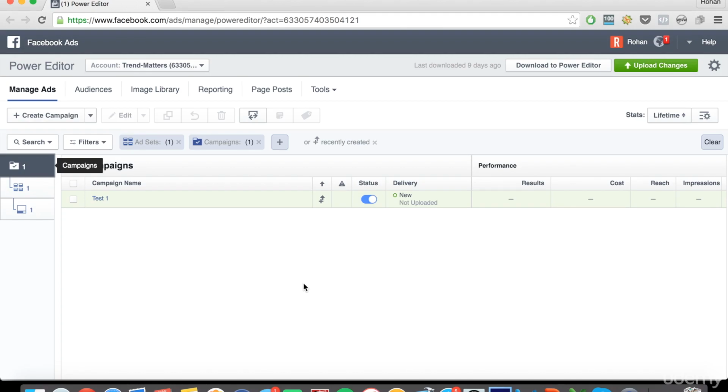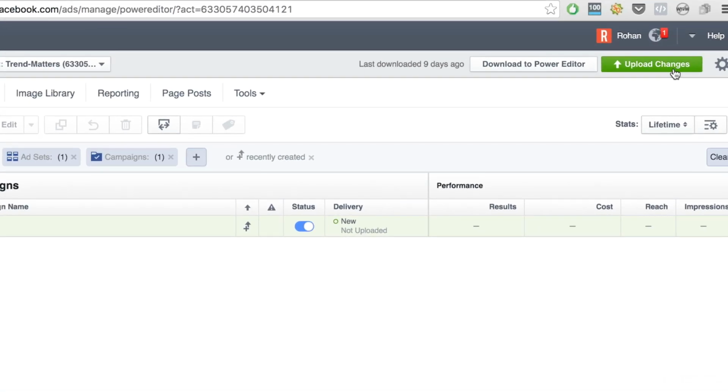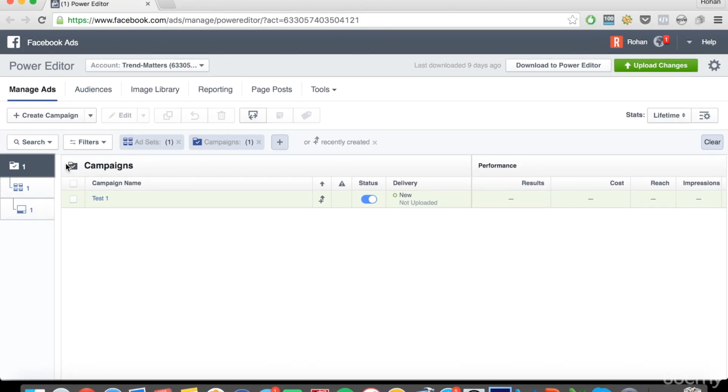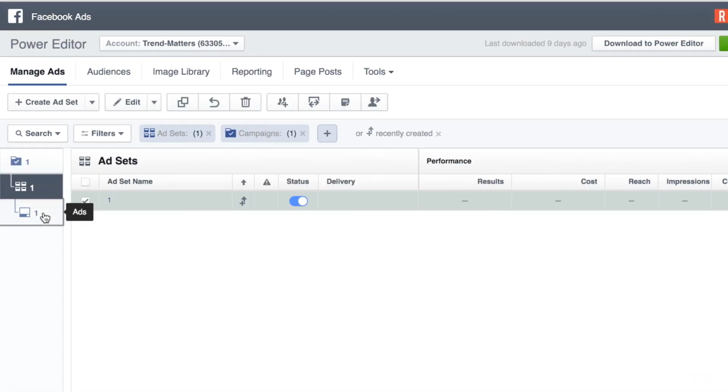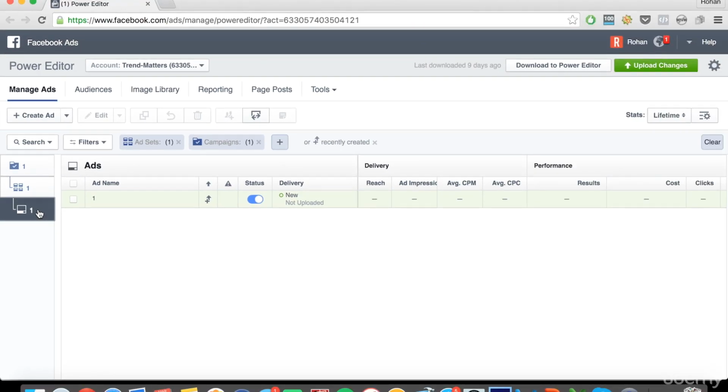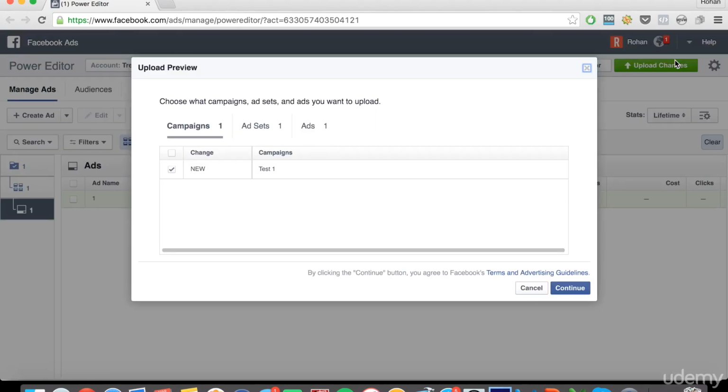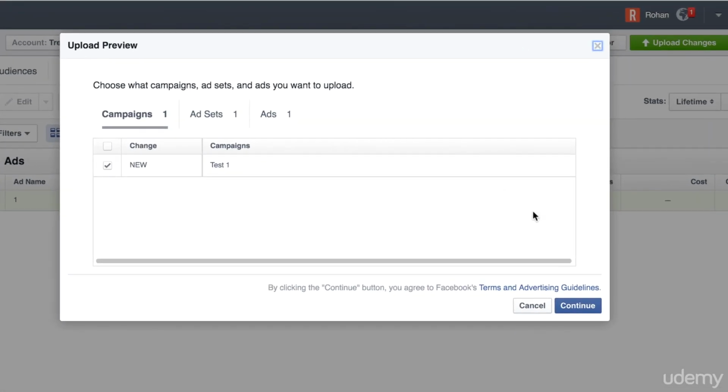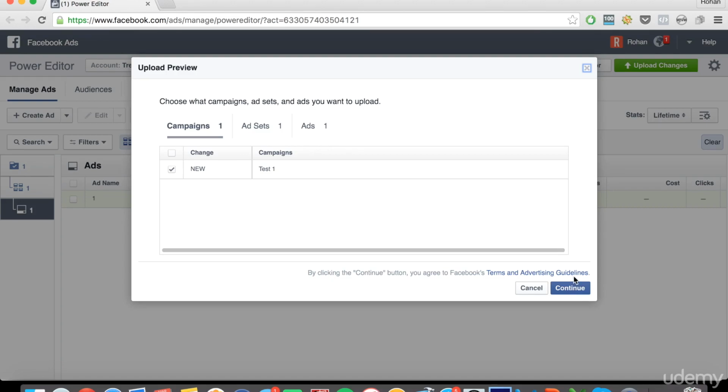And how do you launch a campaign via Power Editor is just by clicking on this upload changes button that is appearing in green on top. So just double check by clicking on each individual section and ensuring that everything is set up properly. And once you're satisfied, what you can do is just click on this button. And now Facebook will just confirm everything. And what I can do is just click on the continue button to actually launch this campaign.